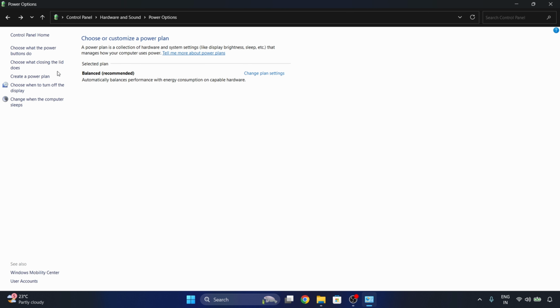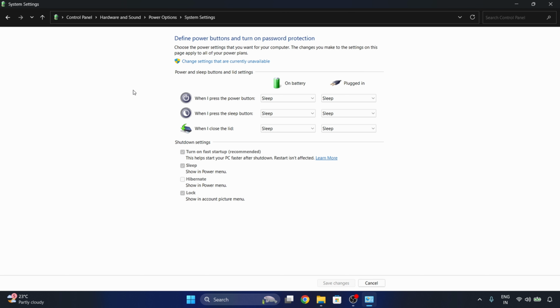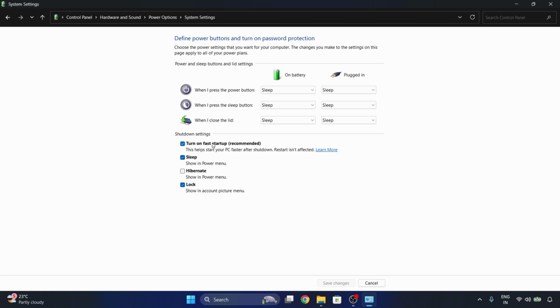Now here on the left pane, click on choose what the power button do. Now click on change settings that are currently unavailable. And by default, turn on fast startup is on. To turn it off, uncheck this option and click on save changes. And this will turn off fast startup.